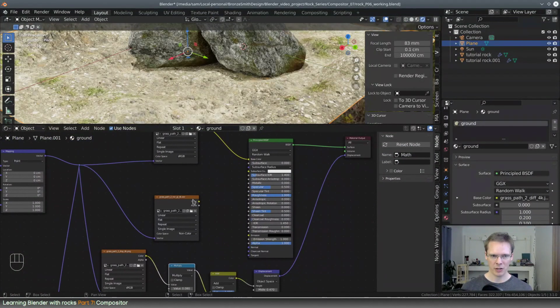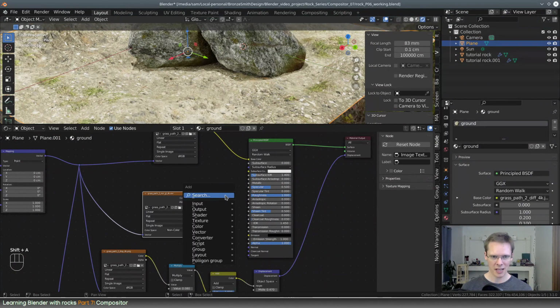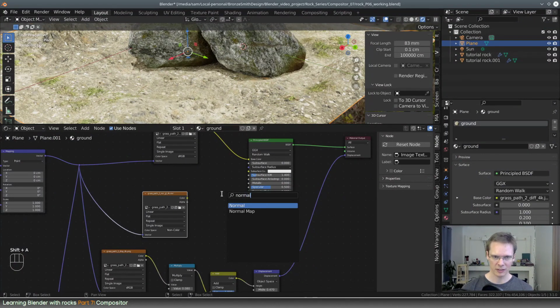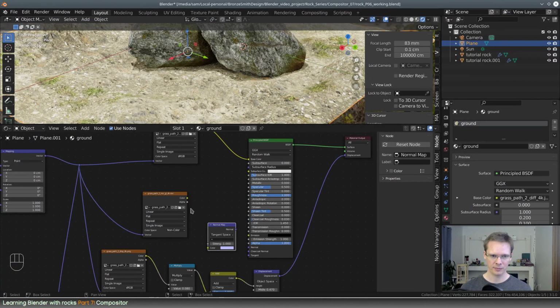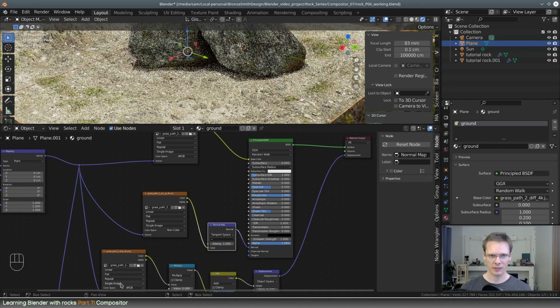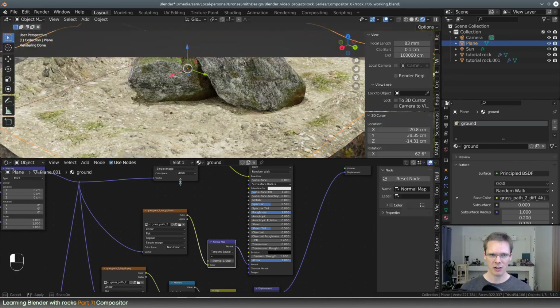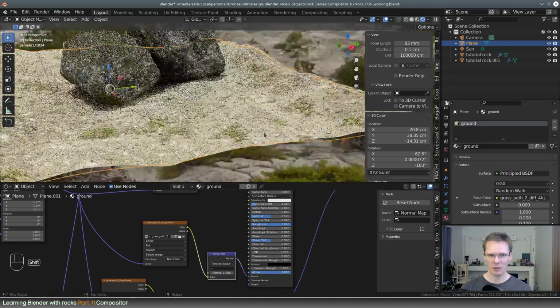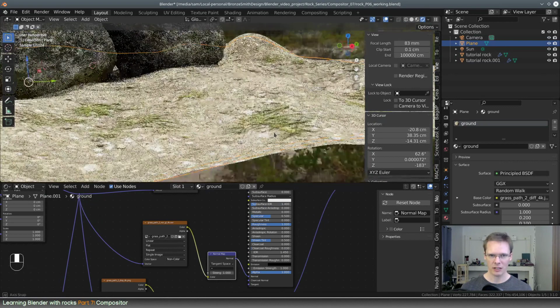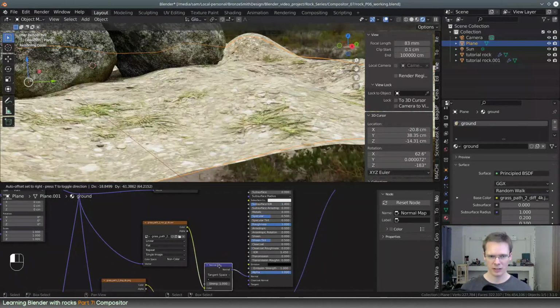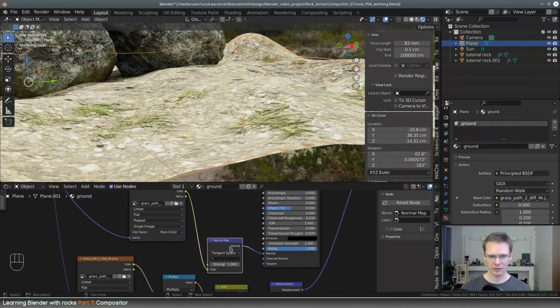Okay, now we're going to add a normal map. Add, search, normal. Color to color. Normal to normal. And this will be our bump map. And I don't know if we can... I think it did something. Never used this texture before. That's hard to tell.